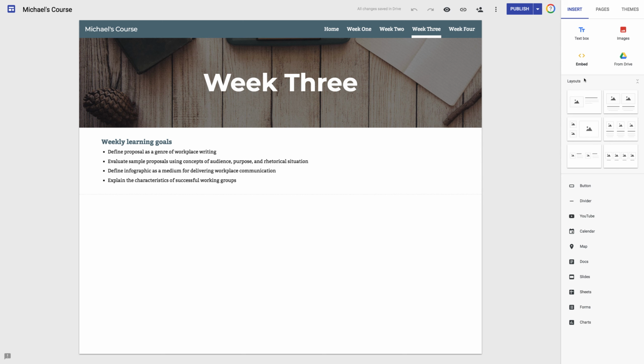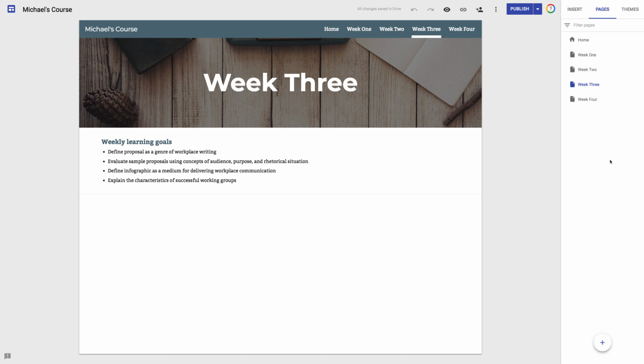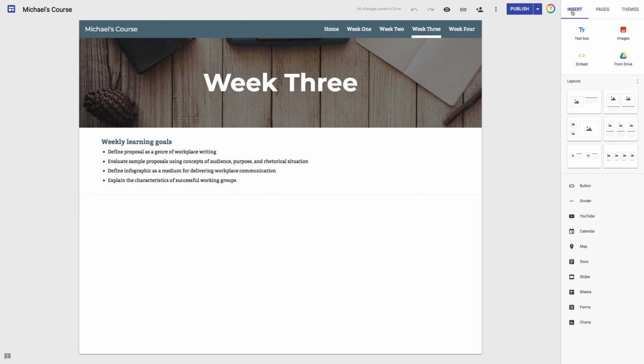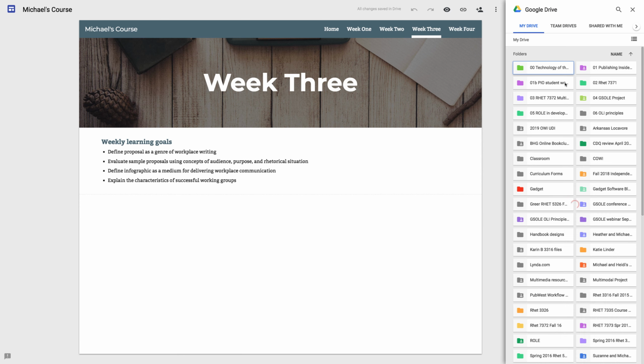We looked before at how to use the embed code. If you can see on the right-hand panel, again, we have 3 options, and you need to toggle the right option at the top: Insert, Pages. Pages is where you can add an entire page at a time. And then Themes, of course, is where you make your selections for your design template. We're interested in the Insert menu. And there are 4 options at the top of the page: Text Box, Images, Embed, and From Drive. And what is pretty darn awesome about Sites is that anything that you have in your Drive, virtually any kind of file, you can import into a Google Sites web page.